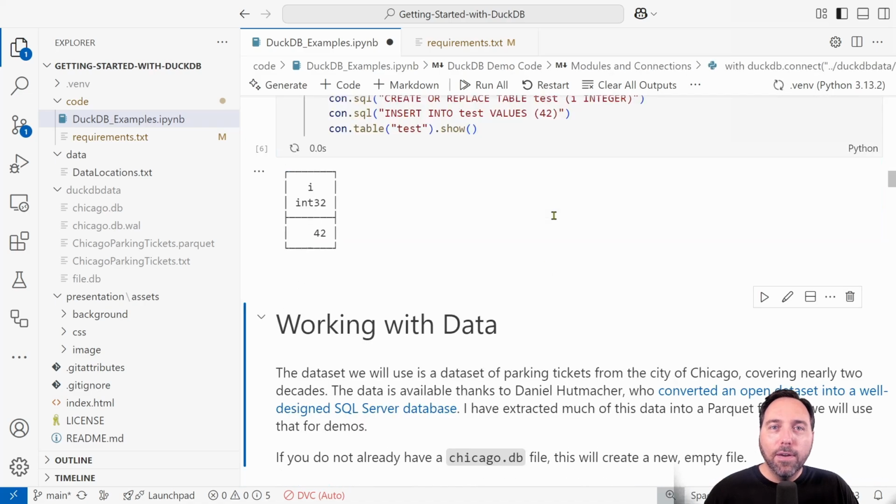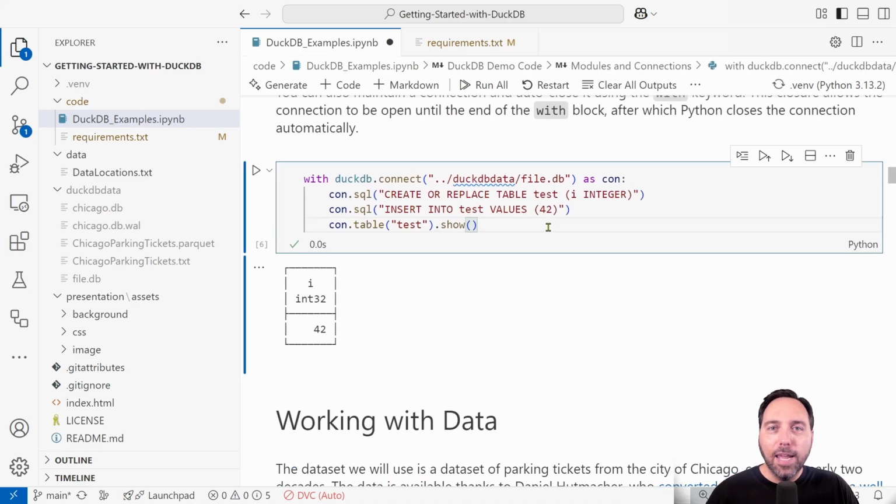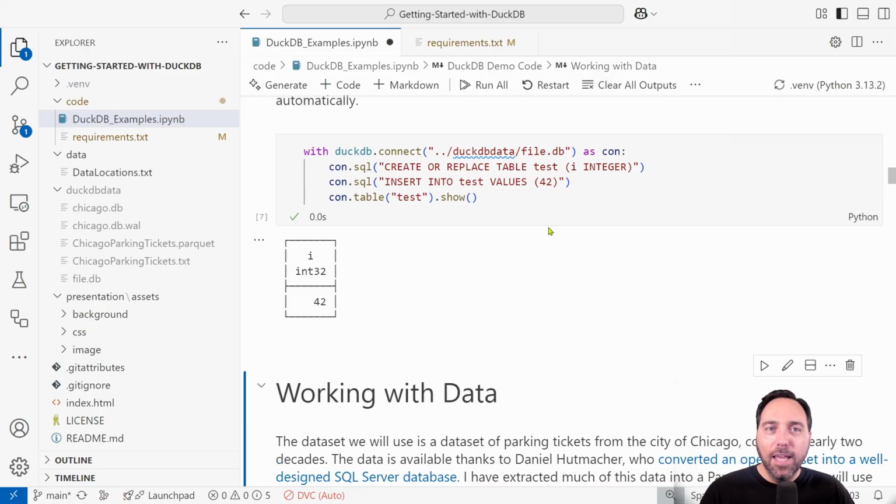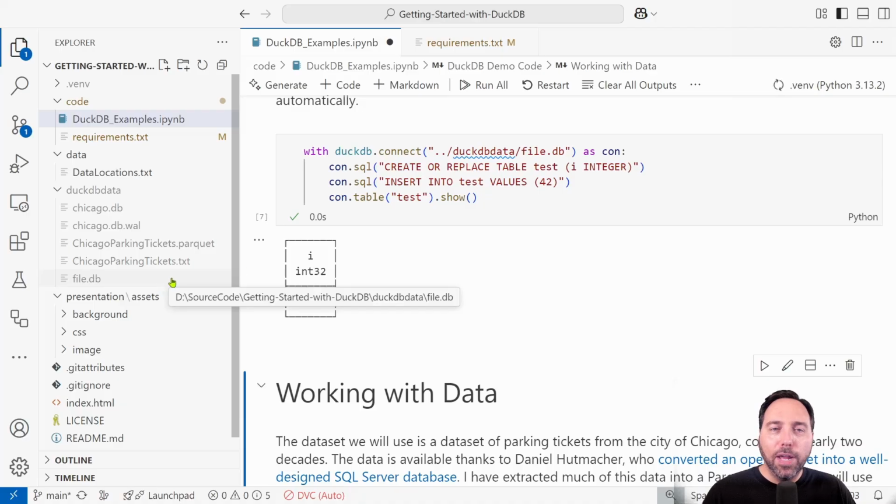So cool. If I run it again, this is actually an idempotent command, meaning that no matter how many times I run it, I end up in the same state. So each time it will create or replace the table. If the table's already there, it's going to drop it and then recreate it. So I will only ever have one record in there with the number 42. Cool stuff. And it recreated the file, obviously.